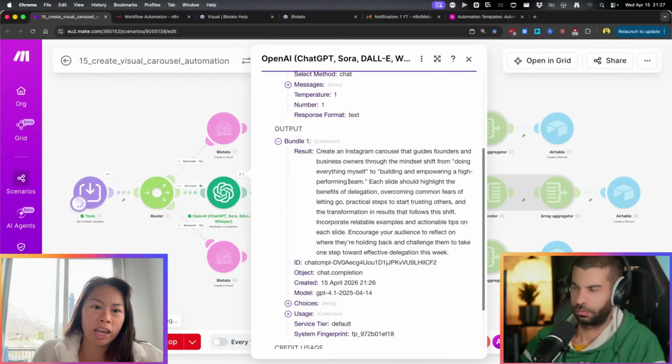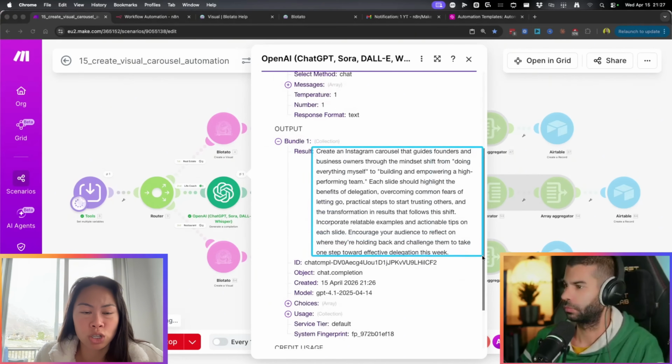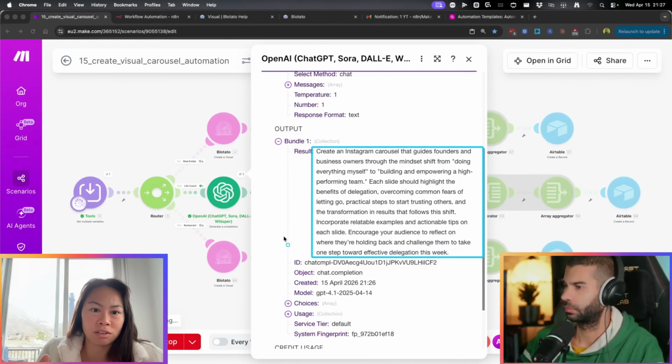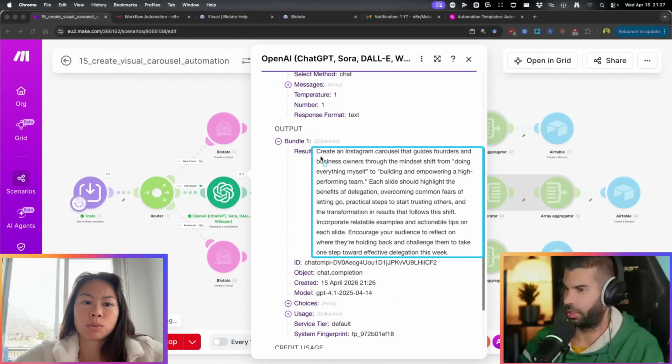And so there are multiple ways to tweak this. The purpose of these 3 branches is for you to get a sense of what the different options are, and then you can choose the one that's right for you. 100%. And here the output from OpenAI is: create an Instagram carousel that guides founders and business owners.